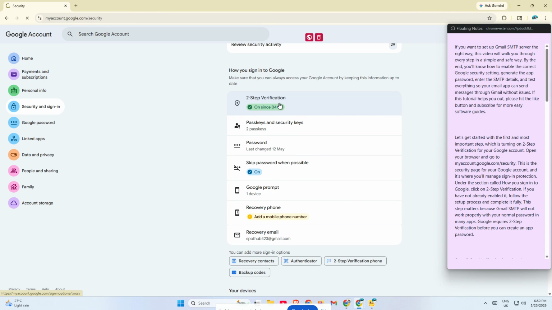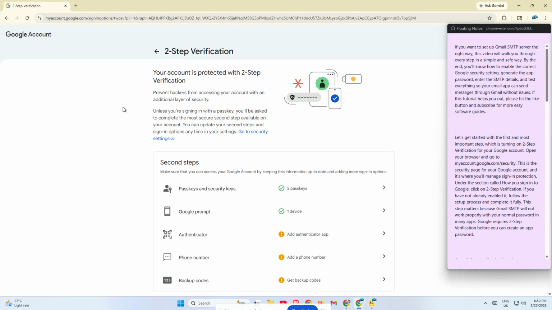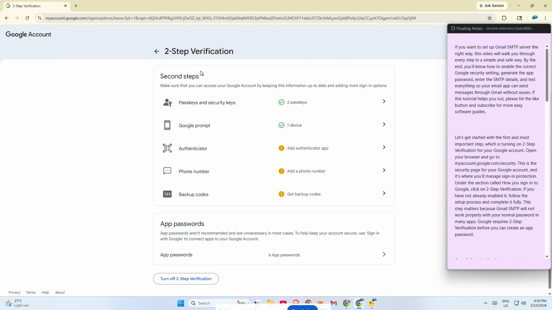If you have not already enabled it, follow the setup process and complete it fully. This step matters because Gmail SMTP will not work properly with your normal password in many apps. Google requires two-step verification before you can create an app password. Once two-step verification is active, the next step is to generate your app password.